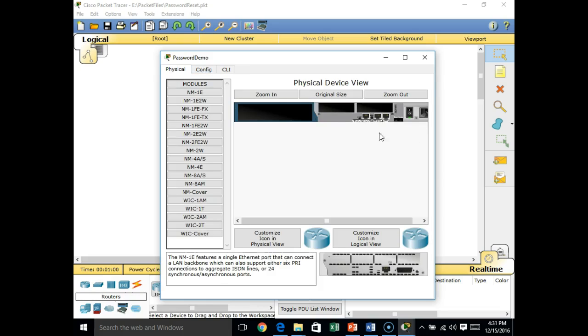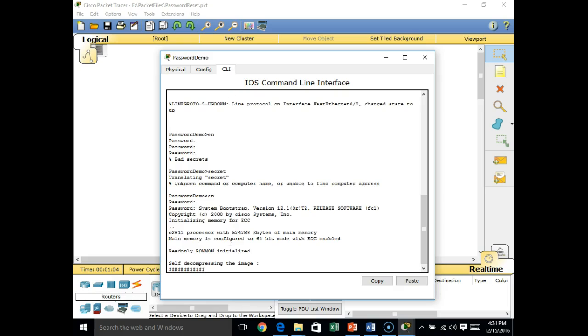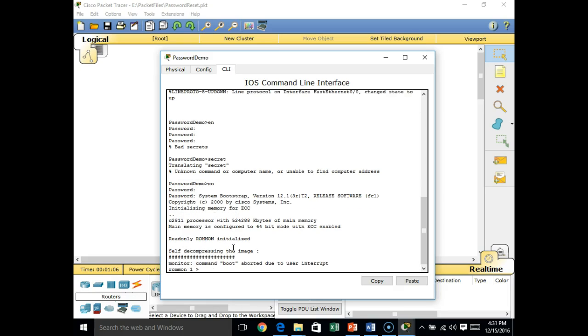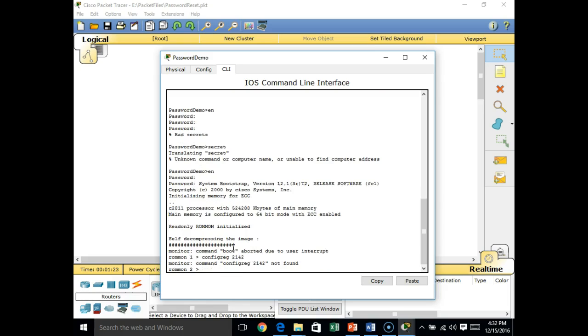So what we're going to do is turn it off and turn it back on, and we're going to do the break. And I'm now in the famous ROMMON mode. And I think it's config register, right? Config reg, and we want 2142. You don't have to put a hyphen in it. Yeah, you do.